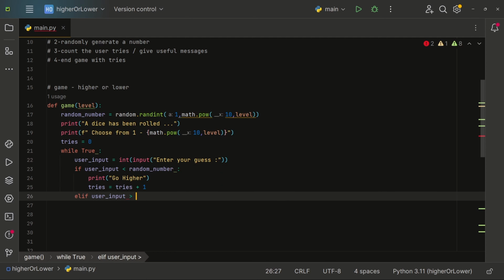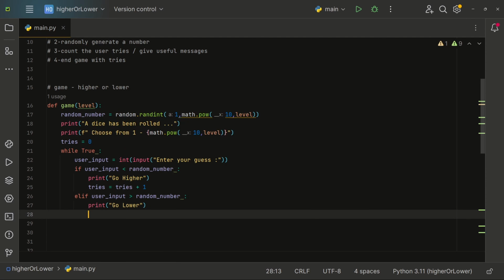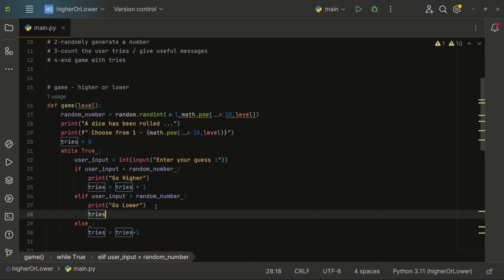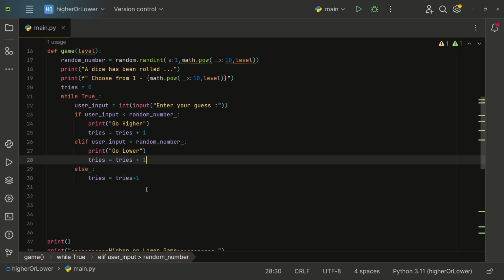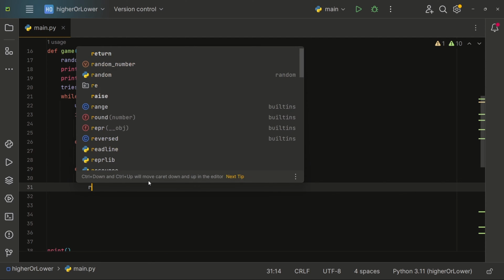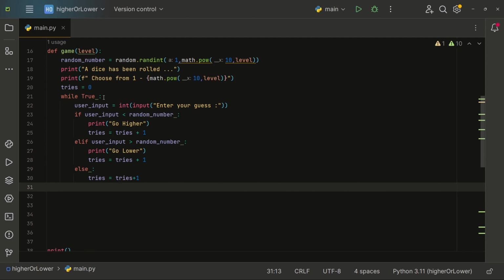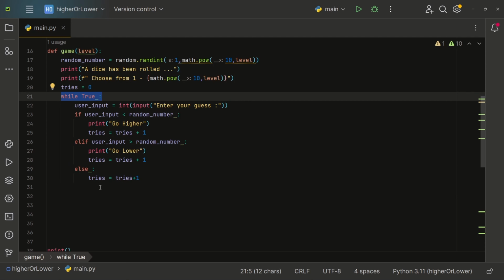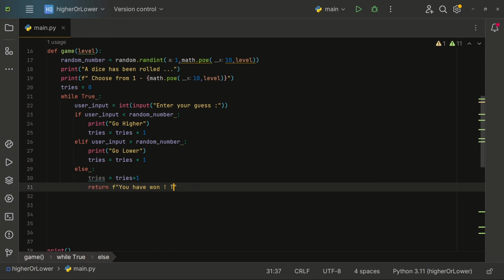After that, we're going to say elif user input is more than random number, I want you to print go lower. And after you print go lower, right, I have to increment tries here as well. After that, let's go down. We're going to say first, if the answer is correct, if it's not more, not less, the answer is correct. So increment the tries and then return you won. Why? Because they are actually trying to give the right answer, right? So first you have to increment and then you have to tell the total tries.